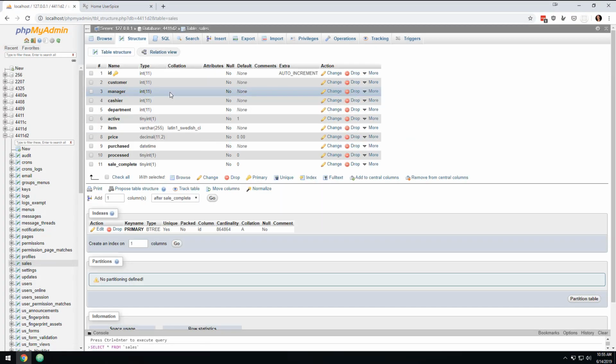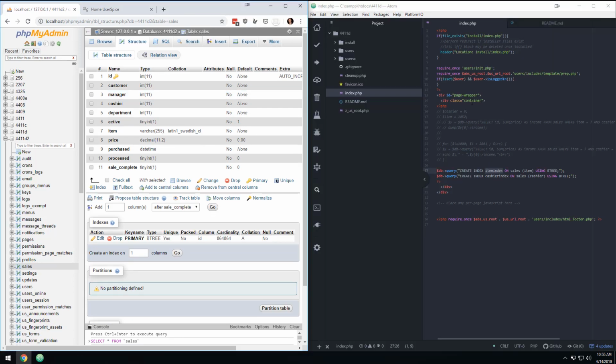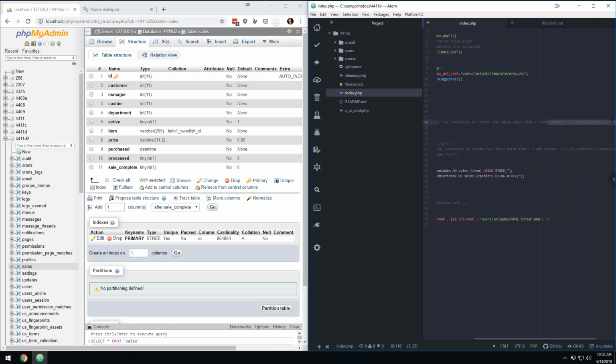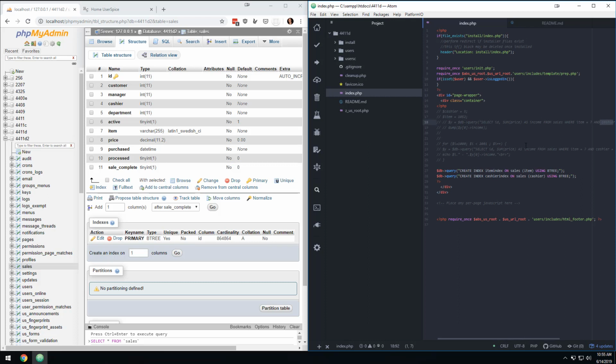So what you can see, if you look here, we are searching where item equals something and cashier equals something. And so basically we want to say, hey, item and cashier are important and they're things that we're going to search the database by. So we need to be able to find these quickly. So what we're going to say is we're going to create an index and give it a unique name, and we're going to create one on item. I like to call it item index to make it really simple. And then we're just going to say using Btree. Same thing, cashier index on cashier using Btree.